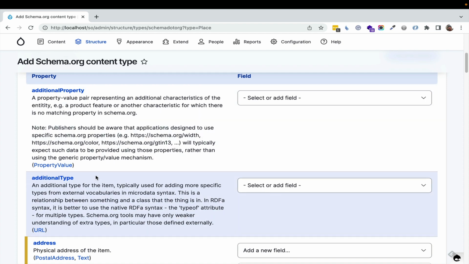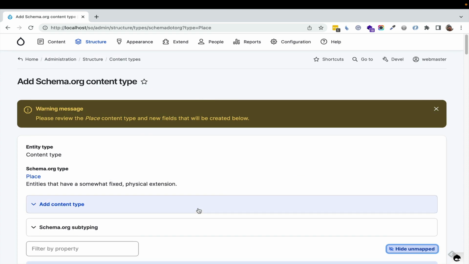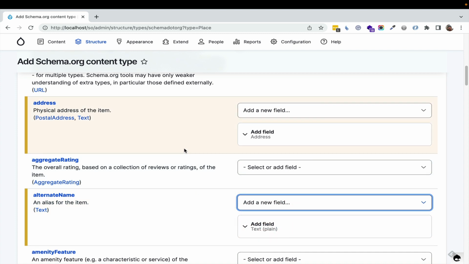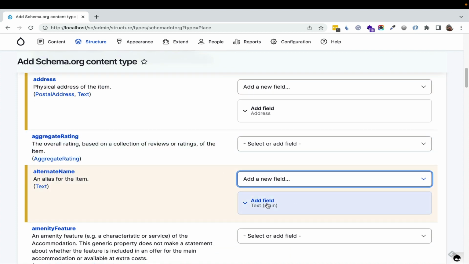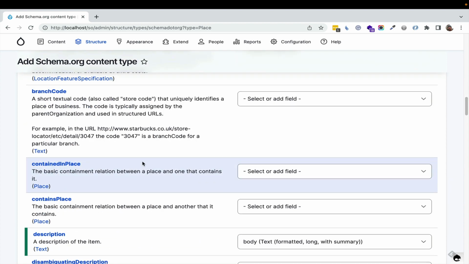If you feel like you need to make a tweak, an initial type, you can set up an alternate name for this place. And all you would do is go add field. Keep in mind that's all you need to do to get an alternate name. And I will do that for the demo. I'm very comfortable with that.